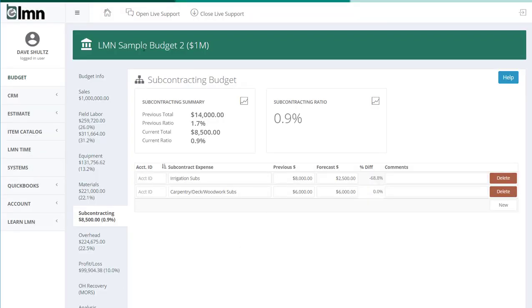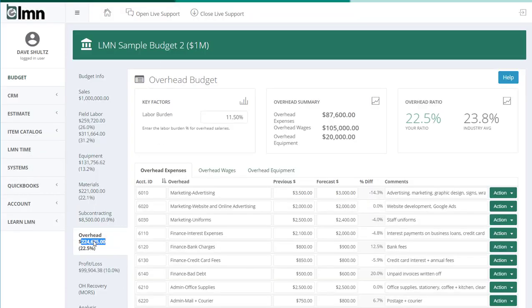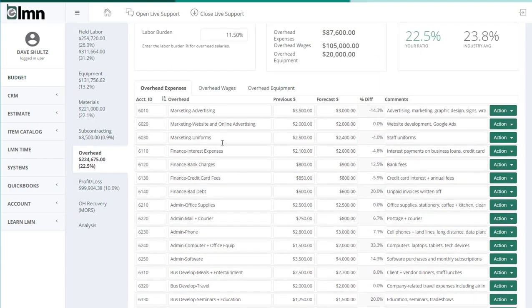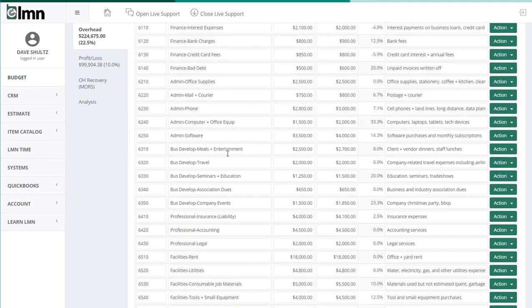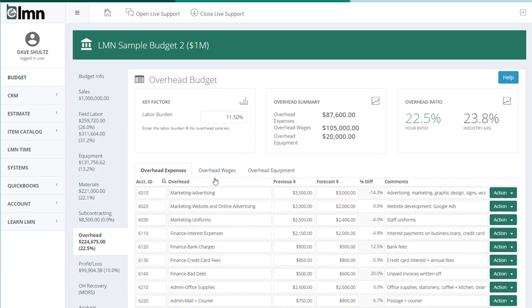To get there, I'm on the budget screen. I'm going to click the overhead budget here. If you're using a sample or if you're copying one that you've seen in the past, you'll see all your overhead expenses in here. Or if you're looking at one of our samples, all our sample overhead expenses are there. The overhead budget's actually broken out into three categories.